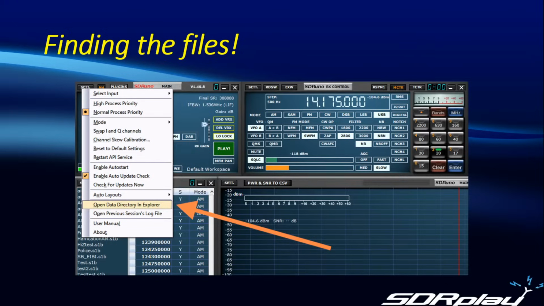You'll see the INI file in there. You'll see the log files in there. If you're doing DAB, as John showed earlier, there will be a text file of DAB stations you found. So there's a lot of good stuff there. And again, it's accessible from the menu in the main window.